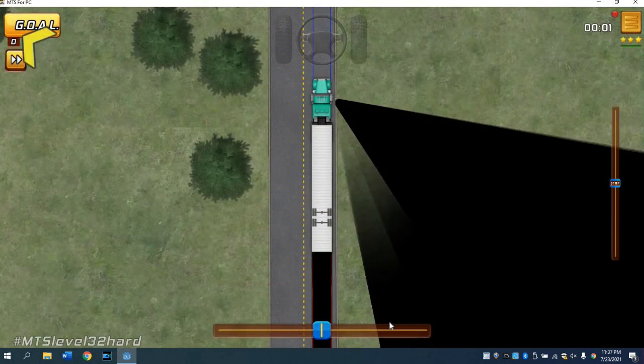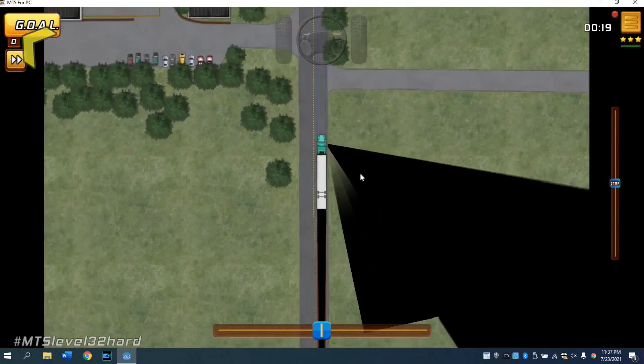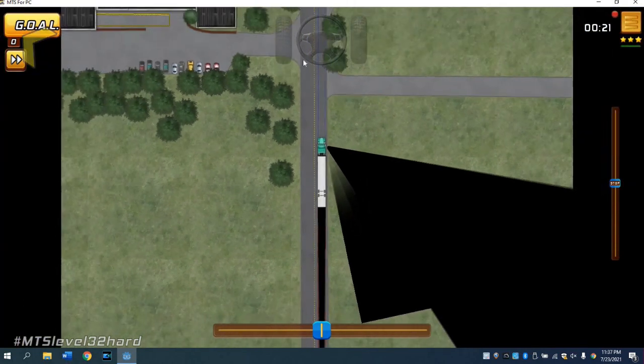Another simulator video. This is level number 32. Now, I may have my inside voice on right now because my children are asleep and my youngest is on the other side of this room from me. So, I'm going to try to use my inside voice here. Nevertheless, we got a really cool level here. This one is some parking approaching from the street up here.